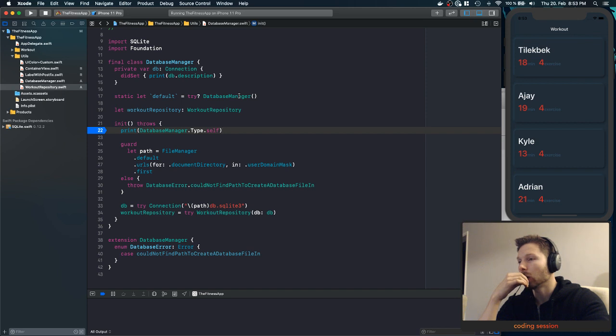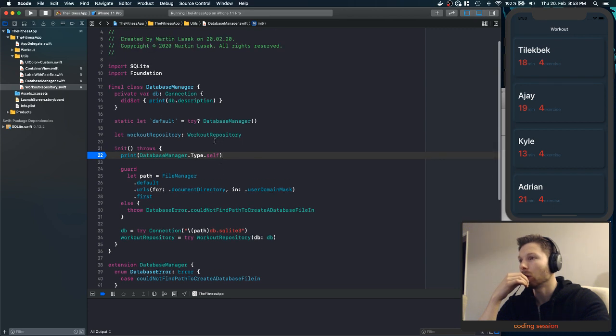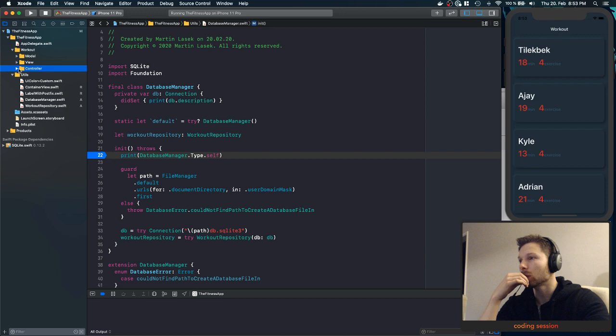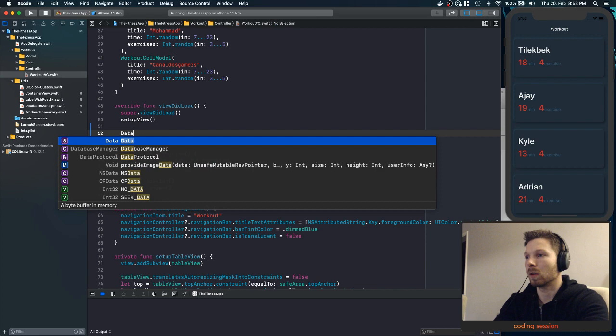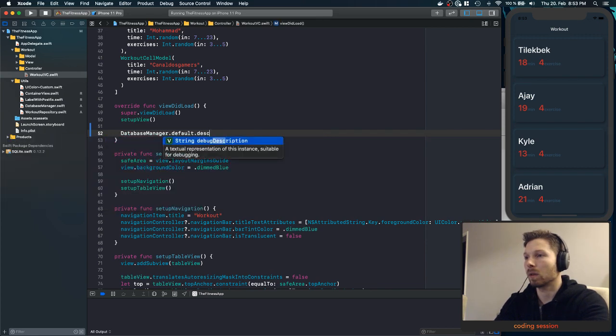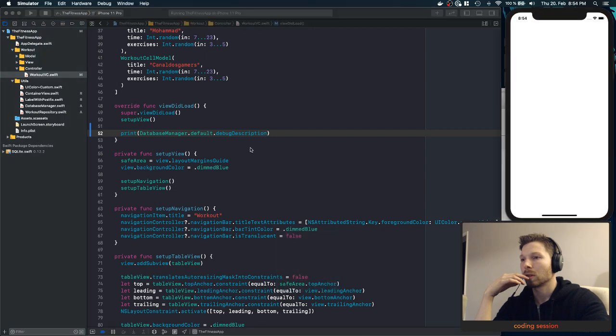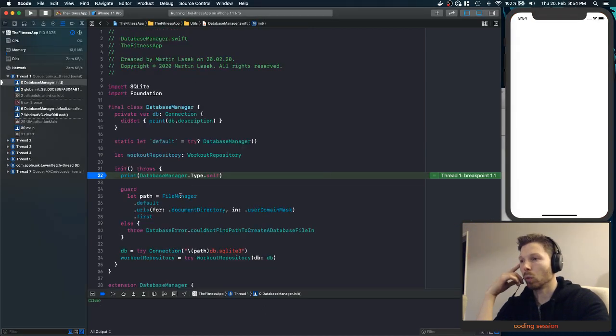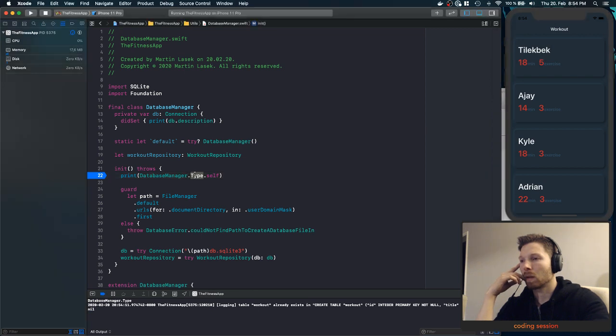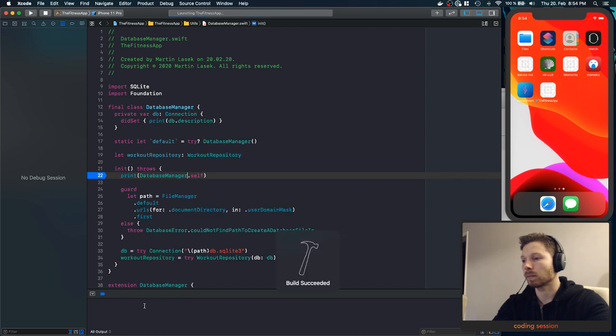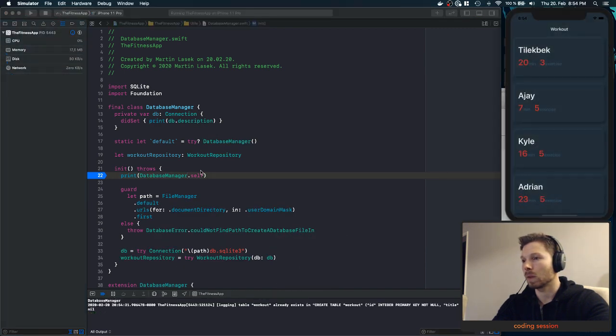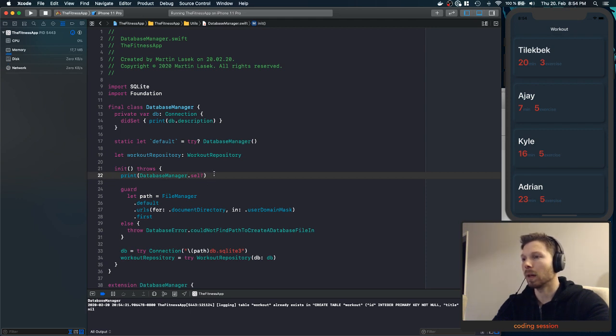How are we never reaching the init? Database manager default is static. Should be there on run. Because when we go somewhere, we should be able to just use it. Now we are reaching it. Why? So that would be the thing I want to look for, but I don't understand.